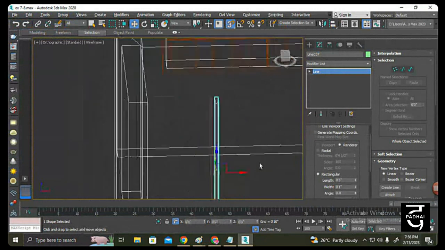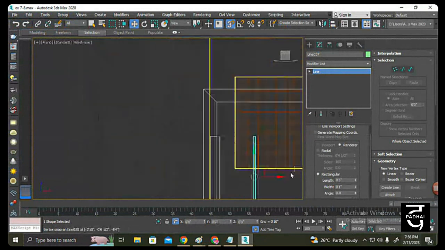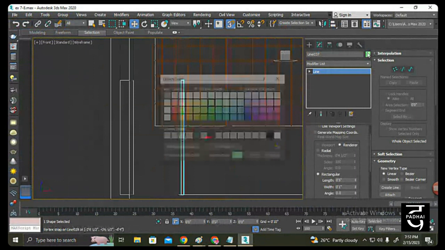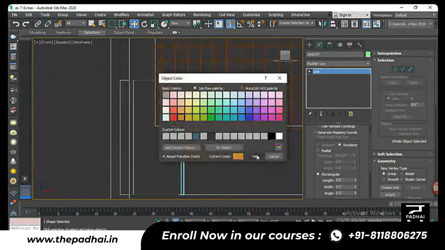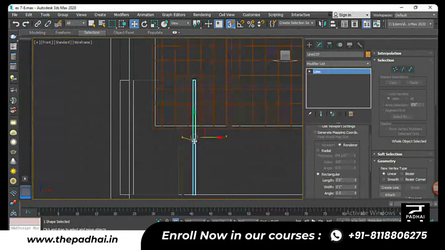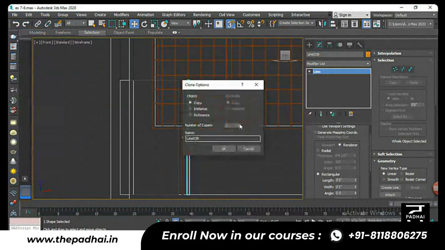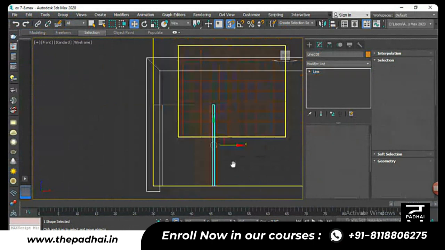Now press F and F for the front view. Change the color of this one and do it like this, shift and copy them. I want like 3 to 4 copies, and like this you can see it.